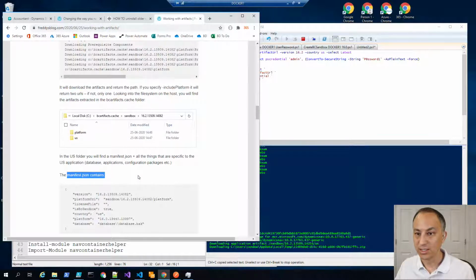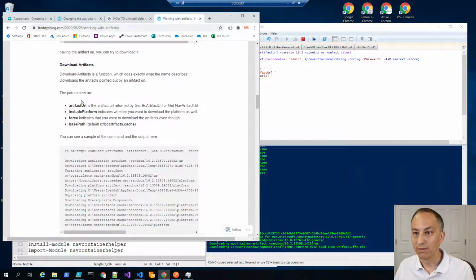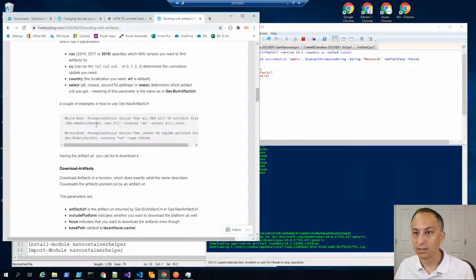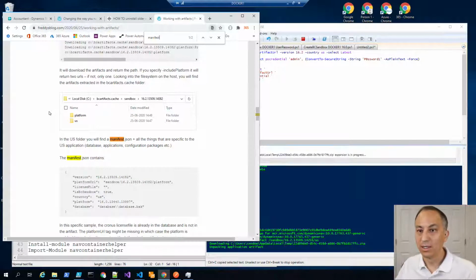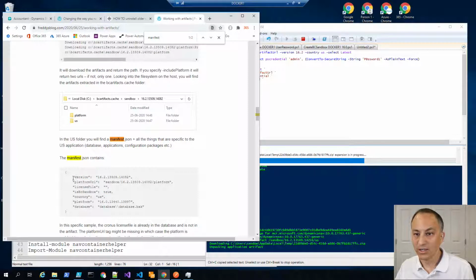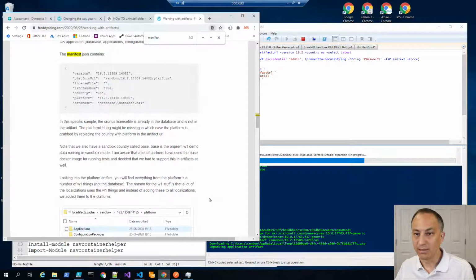the manifest JSON. What is a manifest JSON? Okay, let's just see if I missed an explanation. In the US folder, you will find manifest JSON plus all the things that are specific to the US application. Okay, so this is presumably the artifact config information. We've got version, we've got the platform, license file, and database. Cronus license file is already in the database and is not in the artifact.